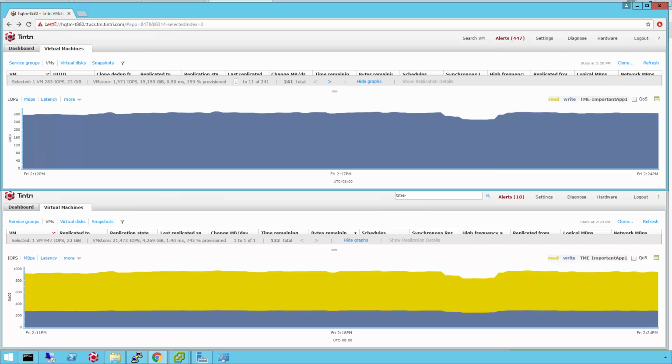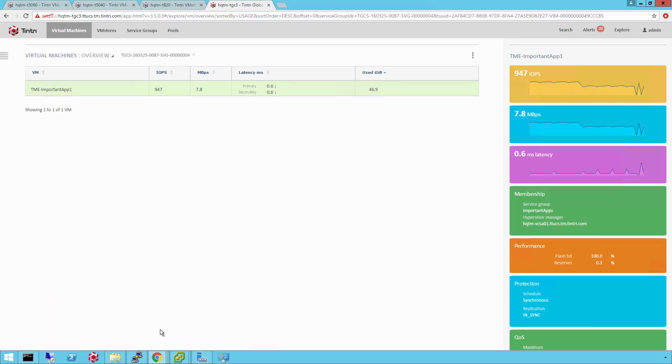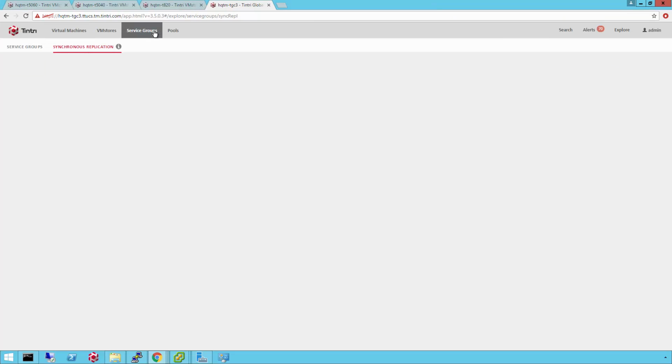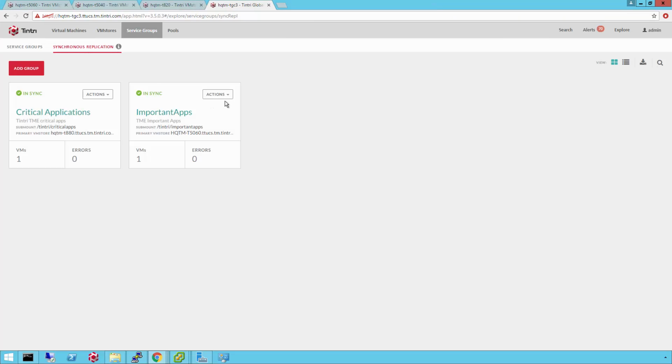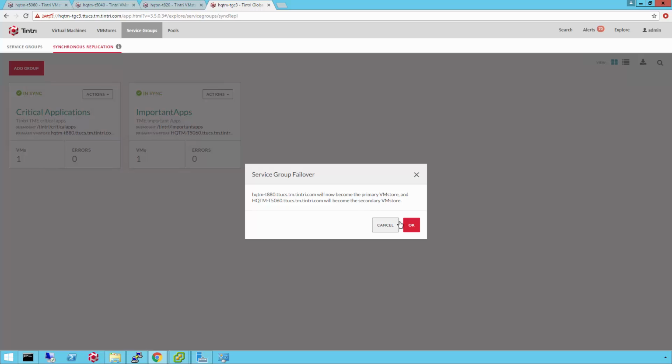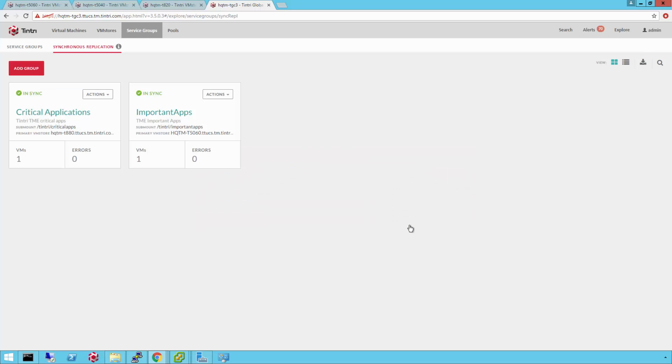Okay, thank you. So with that, what we wanted to do was come back to Tintri Global Center and actually do a failover. So here we are with important apps. What we'll do is click failover. We get a confirmation message, and we'll click OK.